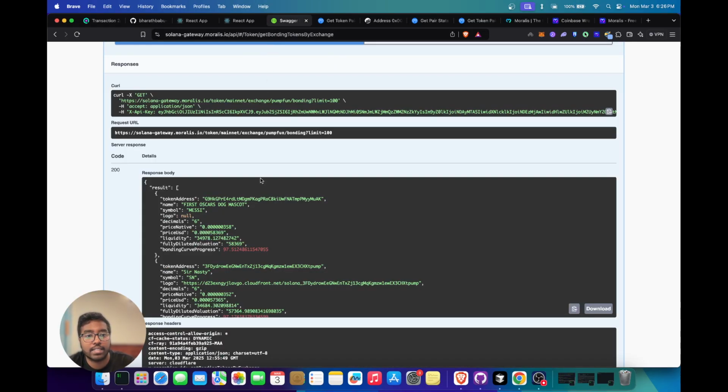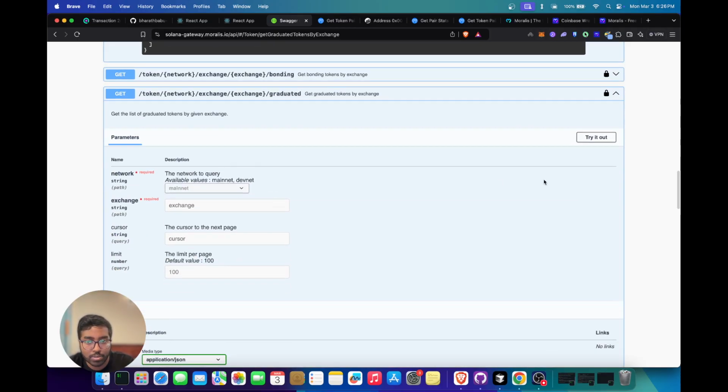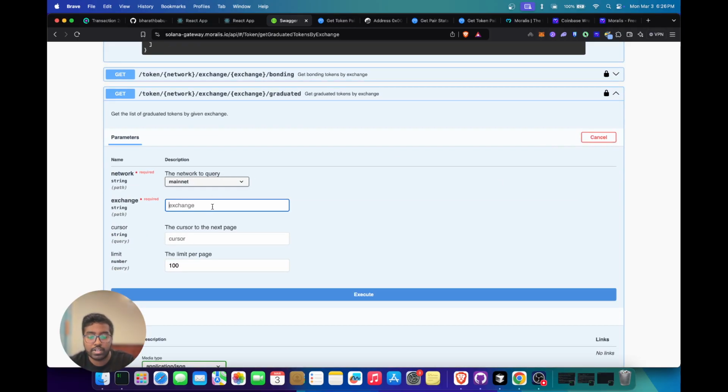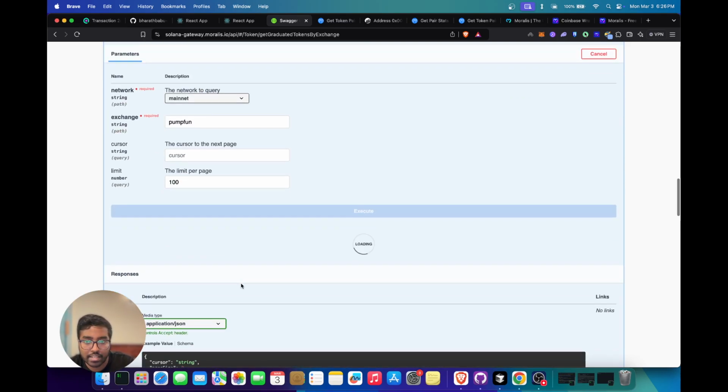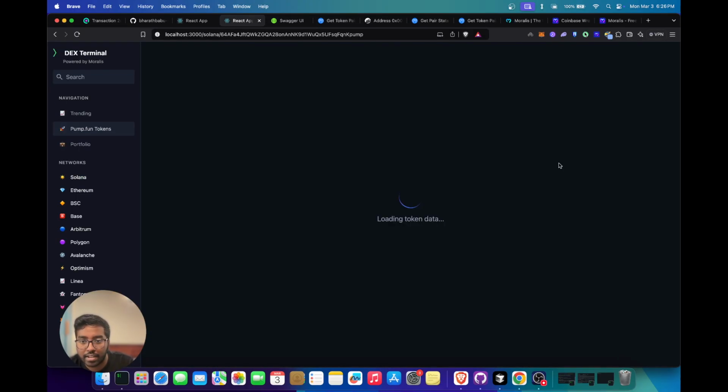And the next thing is basically going to be on the graduated tokens. So we have an endpoint for getting the graduated tokens for pump fun. So you can just put in pump fun again here, and you're going to get all the details for this pump fun token. And if you want further details, just click on any of these tokens.